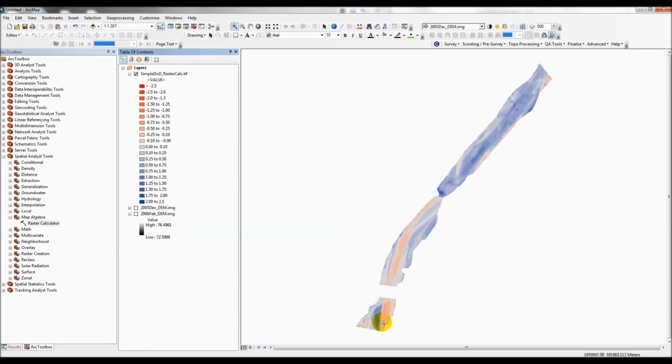So I'm not going to get too much into what's going on here, but this would be how we would perform a change detection just with the raster calculator and without accounting for any uncertainty within a digital elevation model, just the raw values. In the later exercises, we'll get a bit more complex.